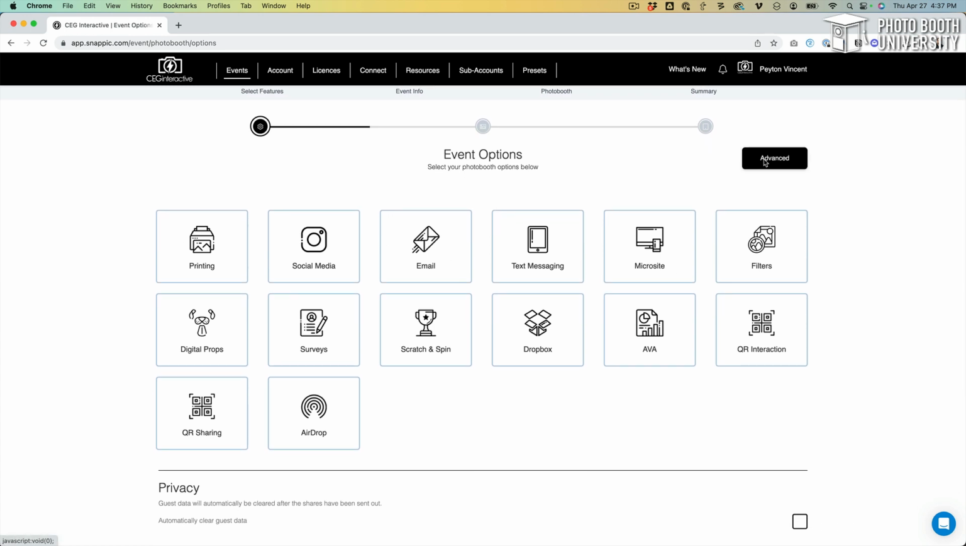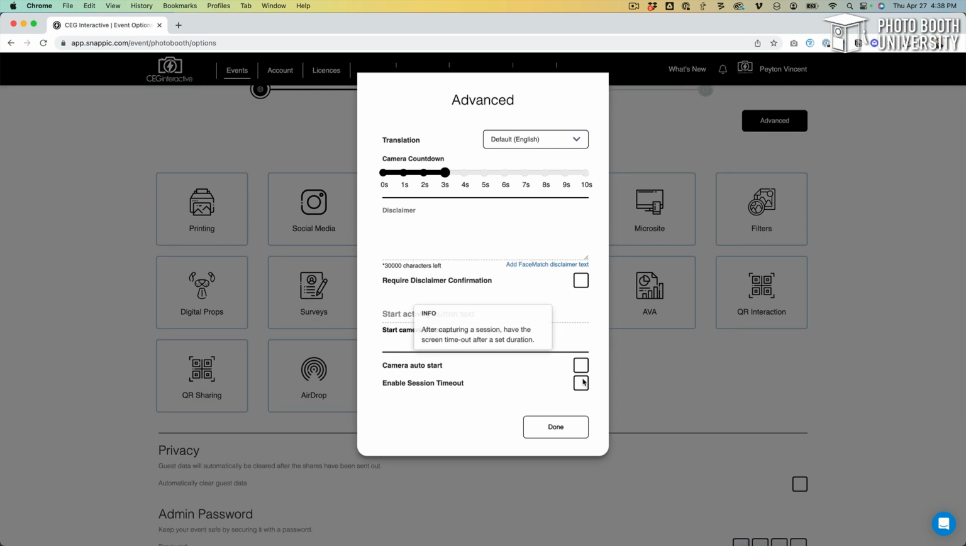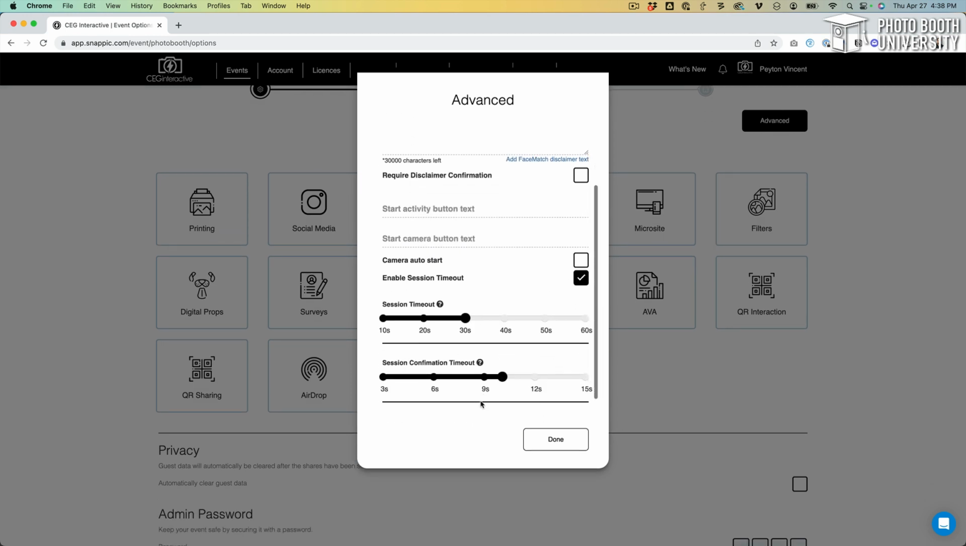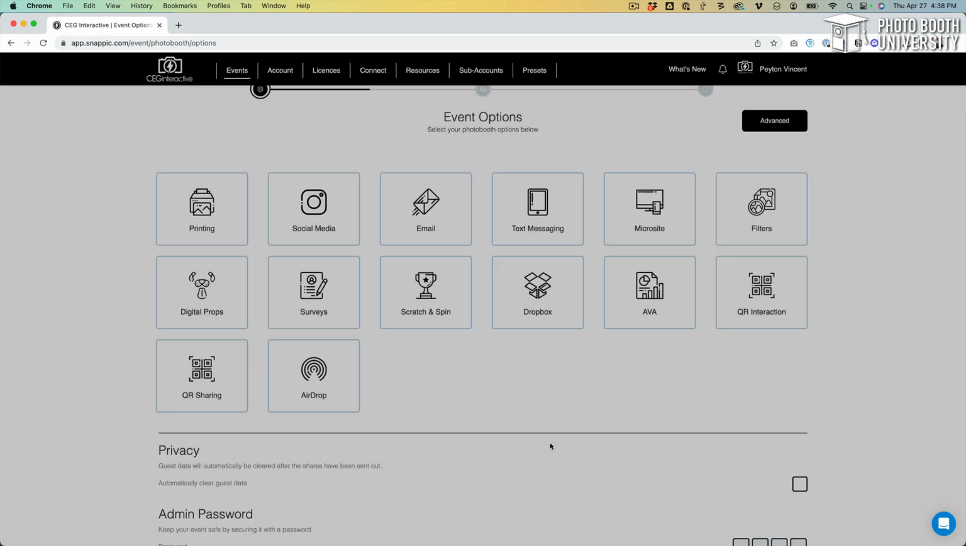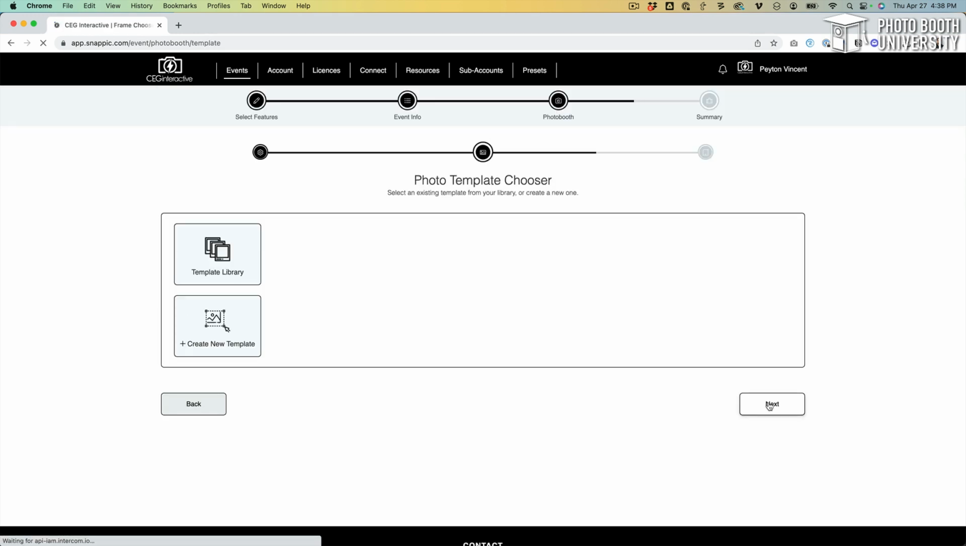The only other things we're going to do is go into advanced, change the start activity to blank, and then also change the session time out to a minimum amount of time, just in case someone does mess around and click on the screen. We're going to set just a basic password for now, but this could be whatever your company uses for your standard password to get out of the welcome screen. And we're going to hit next.